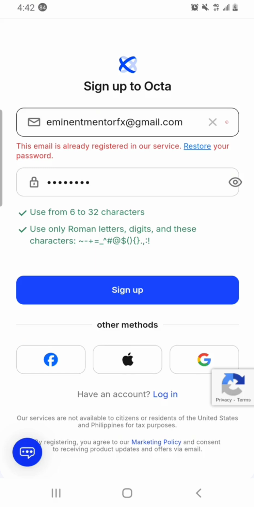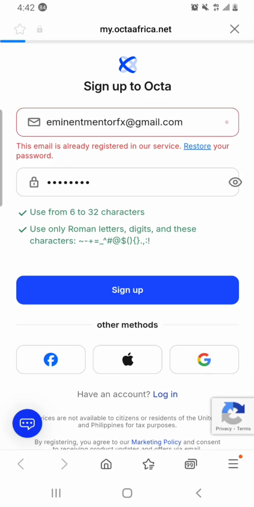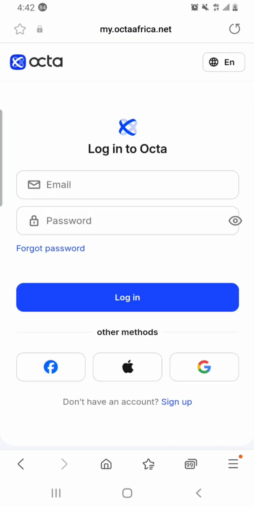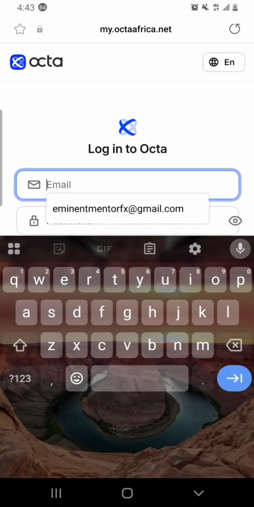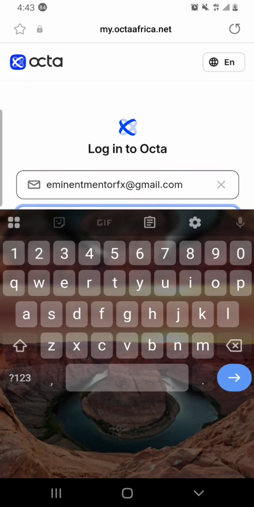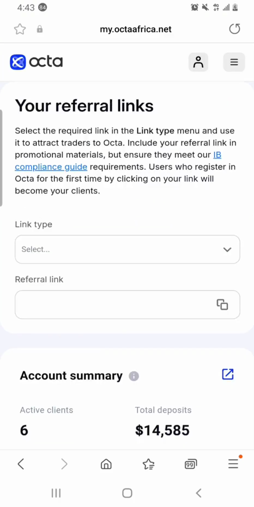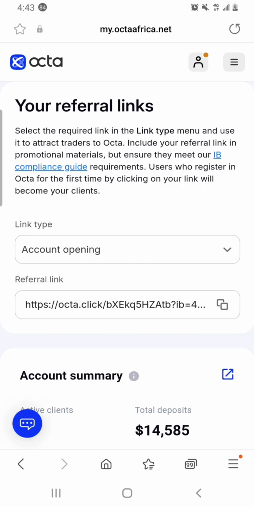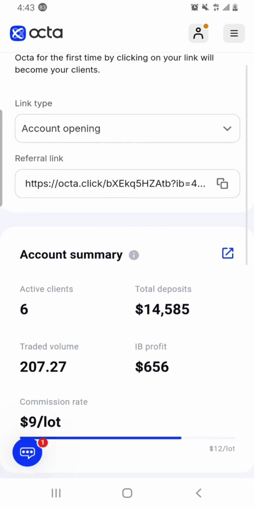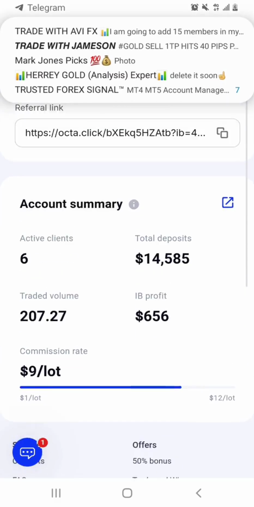So at this time, I am going to use login. I'm not going to sign up. I'm going to use login to log into my account. So I'll do login. So voila, I find myself inside the account. So as you can see, I've logged in. So you don't need to give yourself much headache.